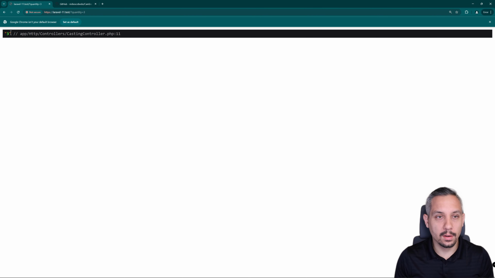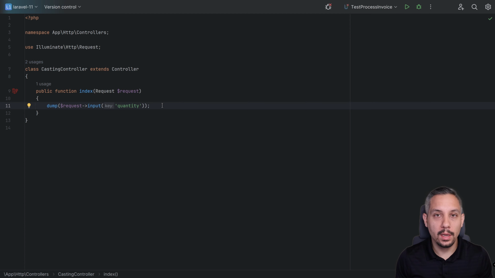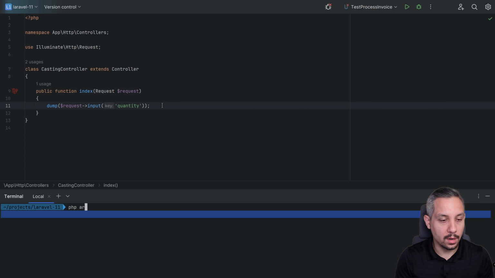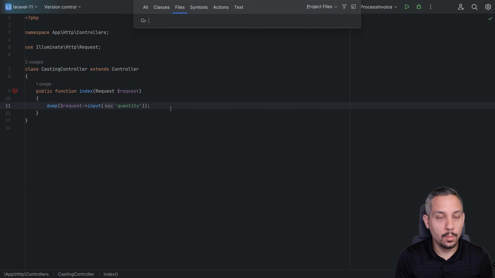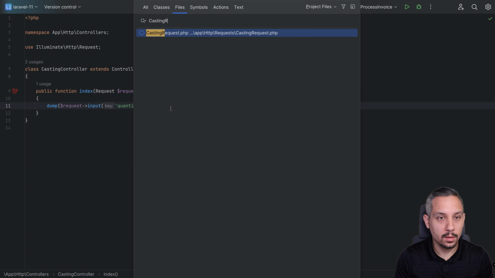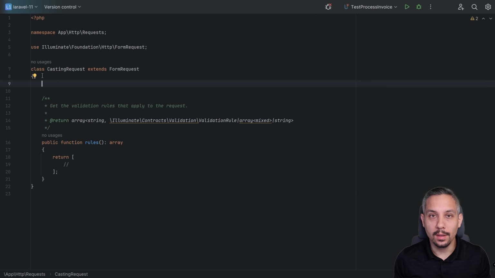So let's add this as our first cast. You're going to have to create a form request in Laravel. So php artisan make:request, and I'm going to name this CastingRequest. Let's open up CastingRequest. This is where the fun begins.